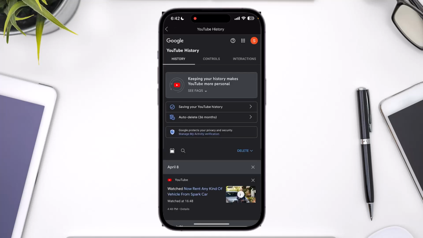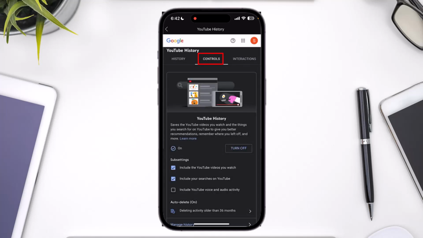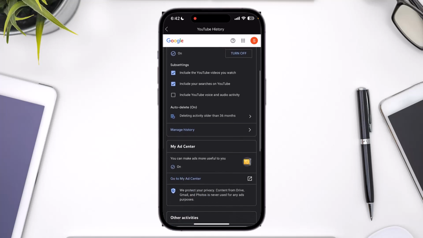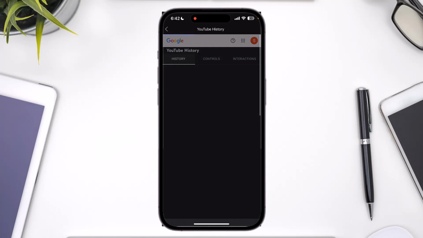When you go to manage all history, first of all, I want you to come over to the controls tab from the top of the screen. Over here, you only want to make sure that you include your searches on YouTube and include the videos you watch are actually ticked and selected. Now, once you've done that, all you need to do is just come back to history again.